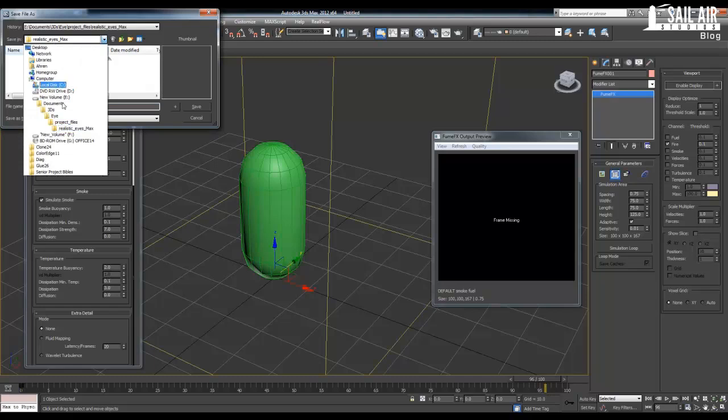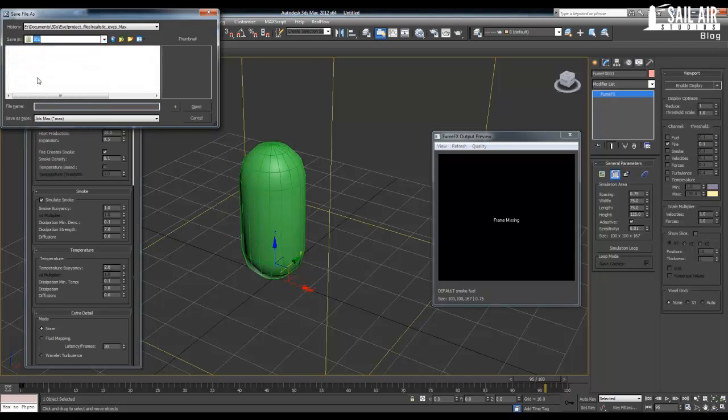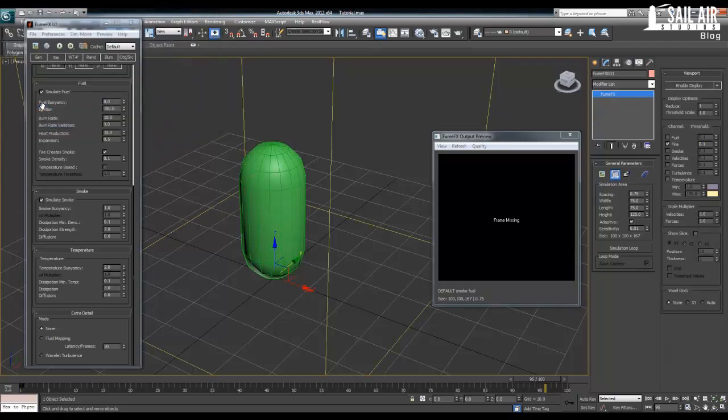Actually, I should save this under FumeFX. I've had problems with this breaking on me. Man, I've done a lot of FumeFX stuff in the past few weeks. And this is tutorial. There.